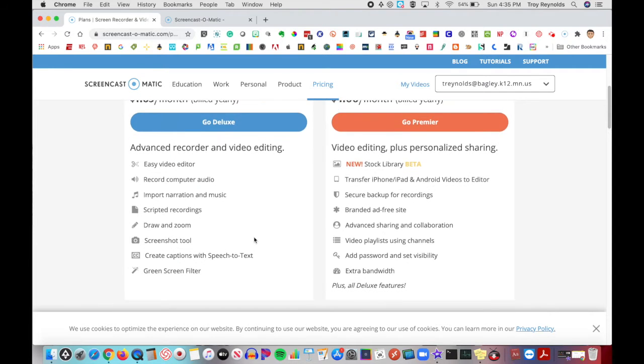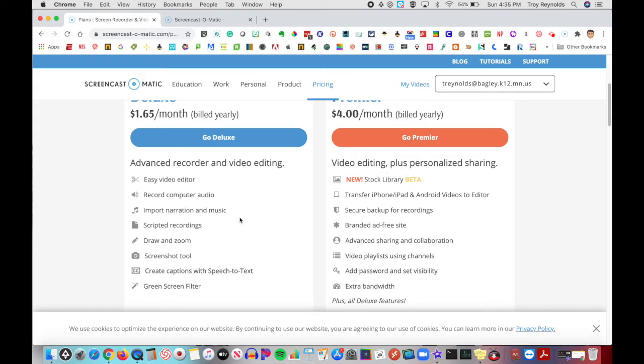So here's kind of a little breakdown of the 2, the Deluxe and the Premier. So you can see record computer audio, which the free version will not allow you to do. You can draw and zoom. You also have a screenshot tool, and you can use a green screen filter. You get here in the Premier part, stock library of photos and videos. Transfer easily to your phone if you want to. Advanced sharing, playlists, passwords, and visibility. So just a little bit more if you're looking for that extra upgrade to the $48 a year. $48 a year, not a terrible price to pay for an online screen editing program.